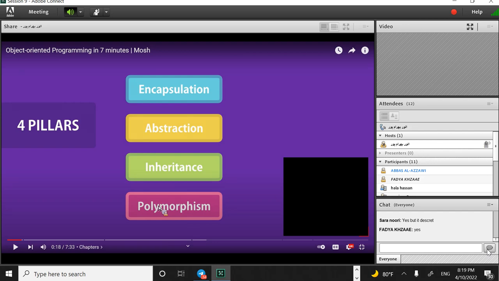Okay. As you saw before, in object-oriented programming, we use encapsulation to hide the details of our coding, our methods, or features of our objects.